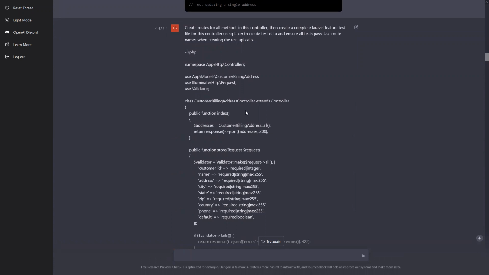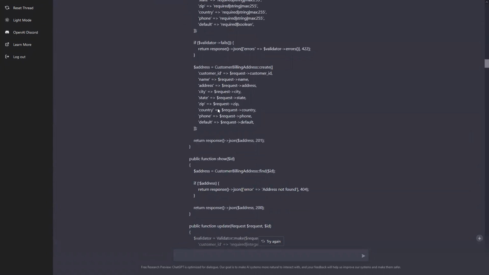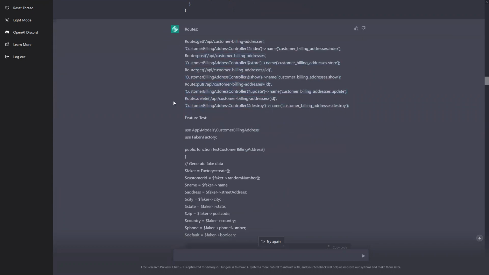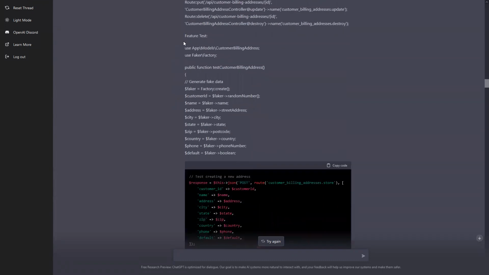I pasted the controller it generated back in. I didn't need to do that, but I did. And then these are the routes that it gave me, which were perfect. Have not changed these a bit. The code is ideal. This is the feature test.